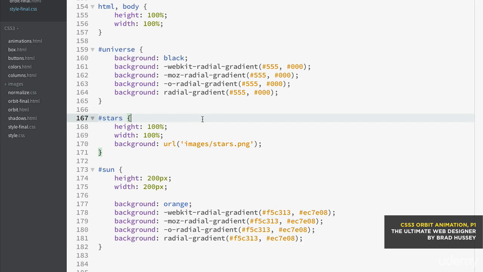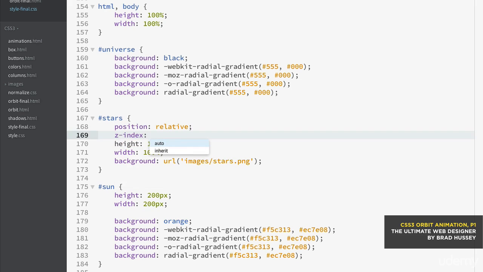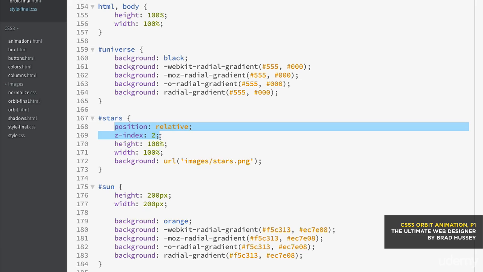So the stars, I want to give the position of relative. And then I'll set the z-index, or Z index, for those of you who want to pronounce it that way, to any number really. So let's just say 2. It's really just up to you. And the reason why is because this means that this div is set on the z-index of 2. So it's on, let's just say, layer 2.